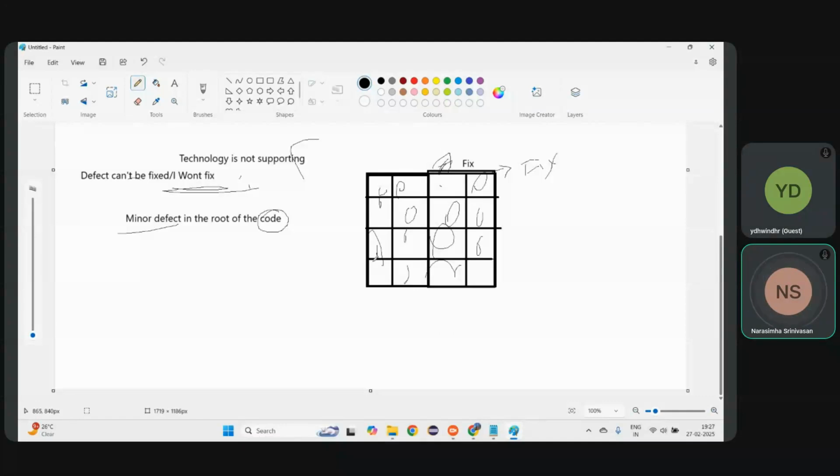Understood? I'm just giving you Excel as an example, but take some other application. At that time the developer will tell the boss, if I fix the defect, then there is trouble. So defect cannot be fixed, or I won't fix the defect. This is one of the examples of that. Got it?